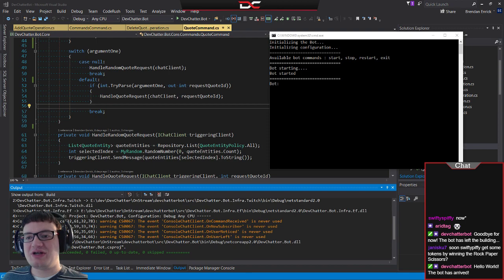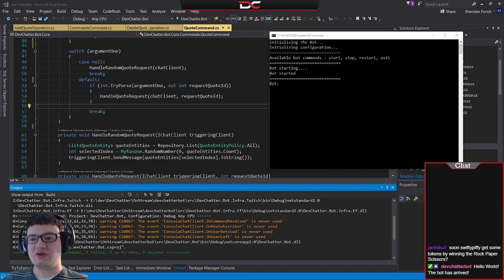You could also try winning rock, paper, scissors. That's a great way to win tokens.